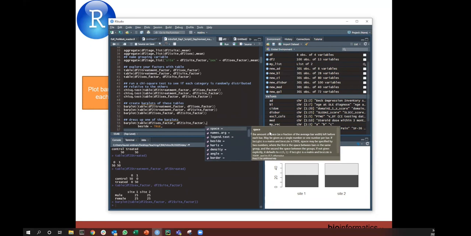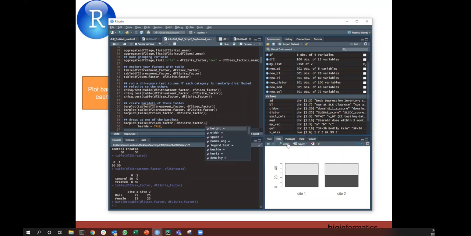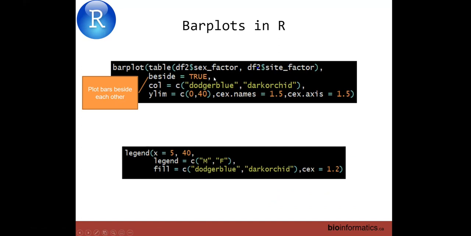So I can actually choose the width and heights, legend text, and beside, and this is the one we really want. Beside says it's a logical value. If false, the columns of height are portrayed as stacked bars. This is the default, what we're seeing on the screen right now. If true, the columns are portrayed as juxtaposed bars. What that actually means is they're just beside each other, like beside equals true. So that's what we want to do. So here we set beside equals true to have those bars next to each other.